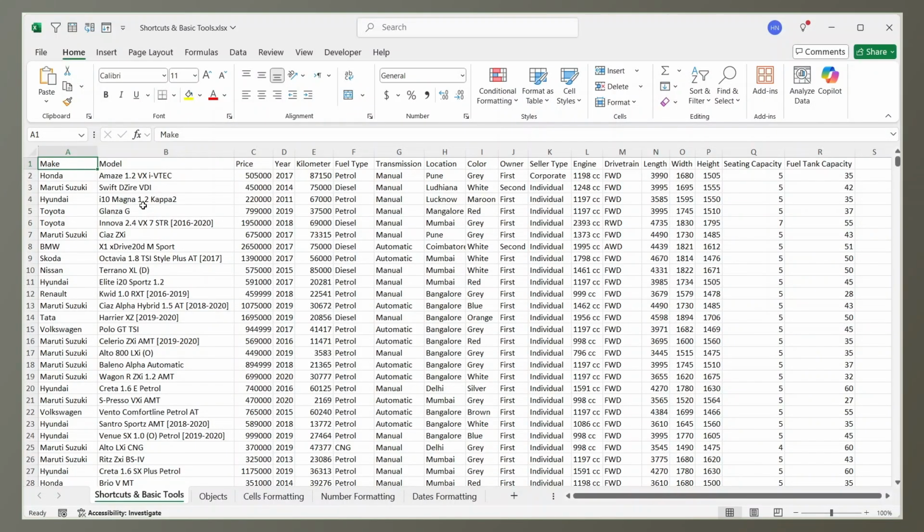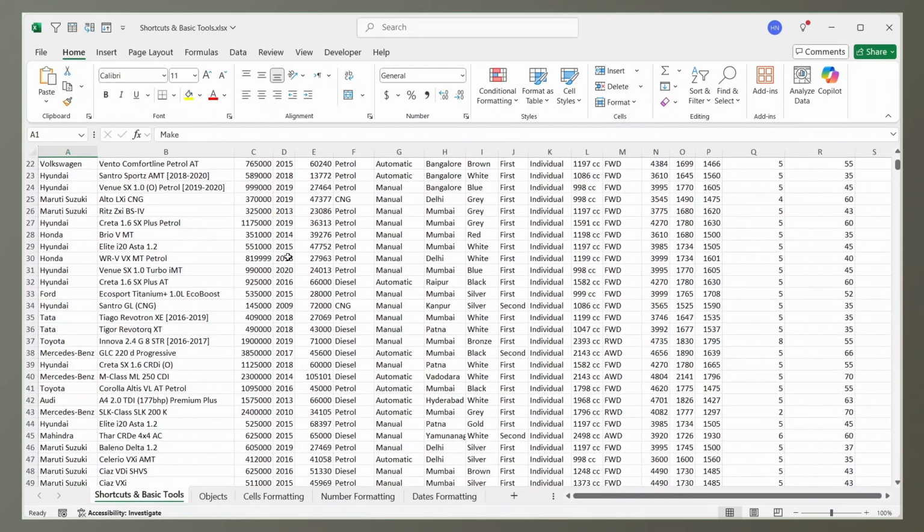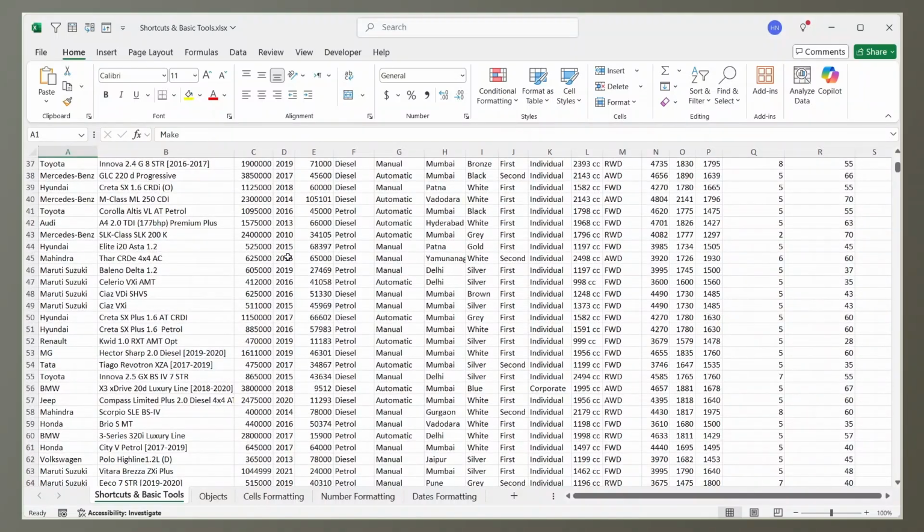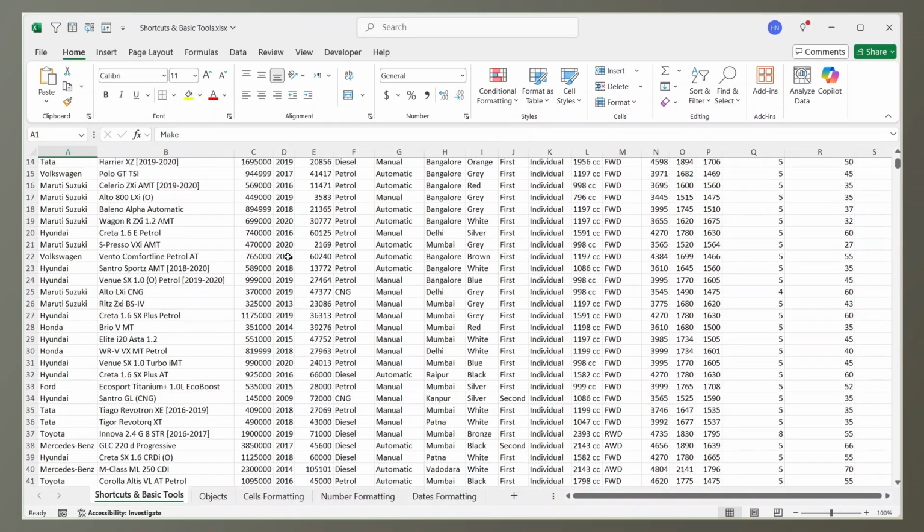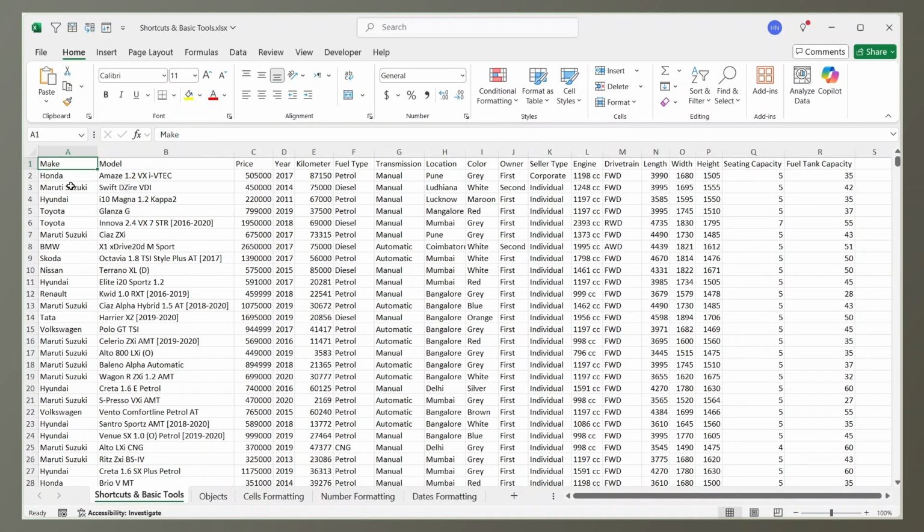Freeze panes can be used to freeze the first row or the first column in our sheet, or several rows and several columns. And this can be useful in several cases. For example, if I want to keep the first row containing the column names visible, even if we scroll down in our table or in our data. So in this case, we can use freeze panes to freeze that top row.